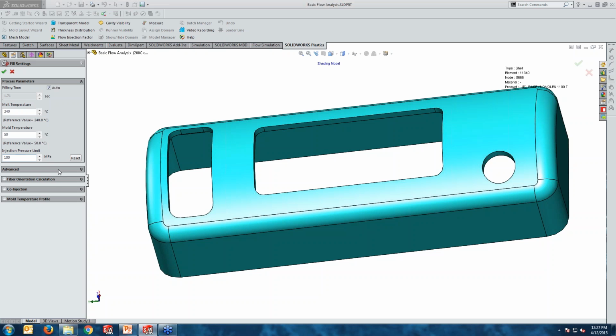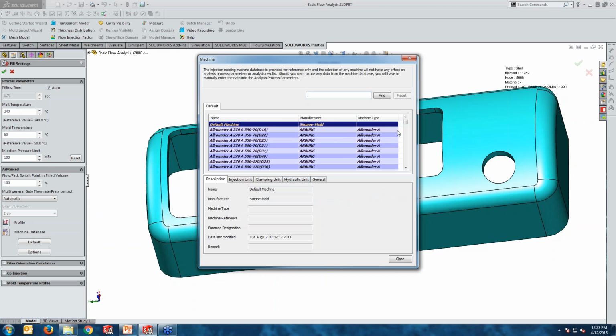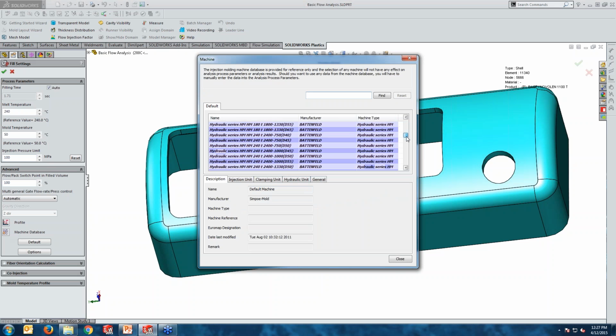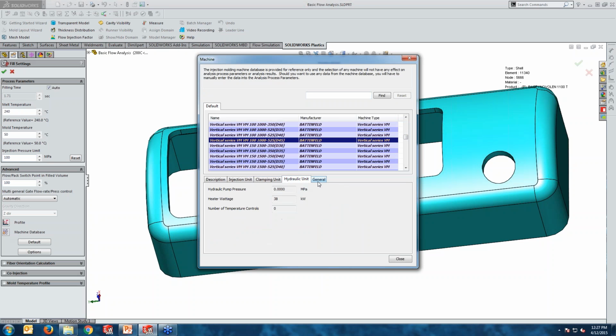If you like, you can go to advanced, and the first thing I would like to mention is the machine database here. Again, you can access a huge database of existing machines with their description, injection unit description, clamping unit description, hydraulic units, and general. This is a second asset, meaning you don't really have to worry about the specification of your machine. If it is being manufactured, it is listed here. You have the find option, so put in the wording and see if it is listed here.